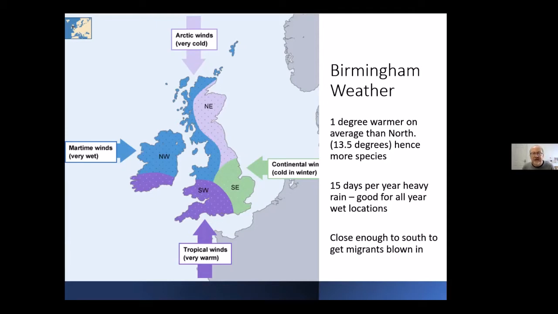You are close enough to the southeast as well to occasionally get migrants that get blown in from the continent. So you're in quite a good position in the UK, but do remember there's only about 47 species in the UK. And that's one of the reasons why I got into dragonfly. 4 years ago, I didn't know one dragonfly from another. I am now the county recorder. That shows you how quickly you can learn because there's only 47 species.